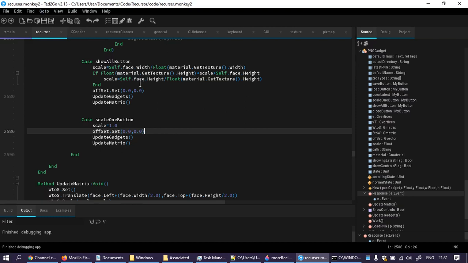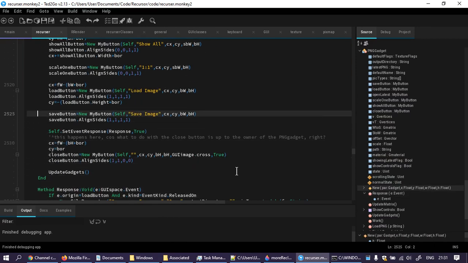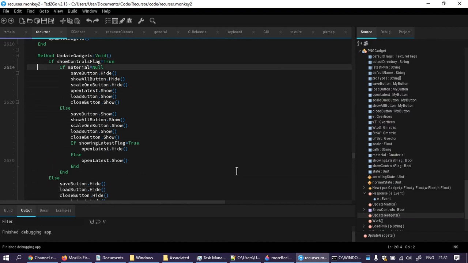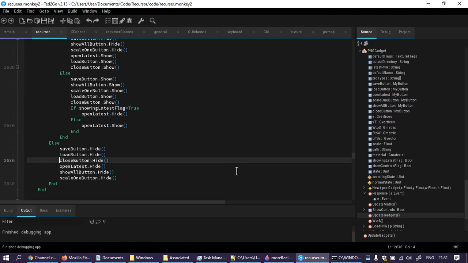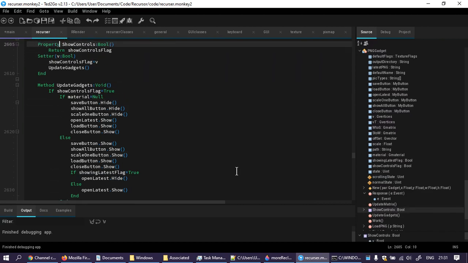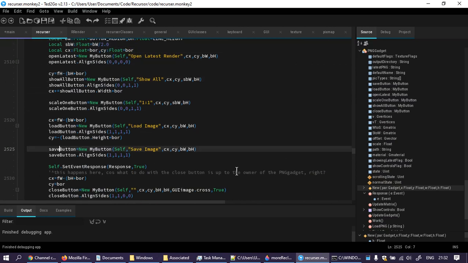Now, the save button. Well, okay, so let me check in update gadgets and see if I'm doing something wrong. If show controls flag is true and material, save button should be shown. If material is null, save button will be hidden. That seems right. Okay, so it's shown, has a response. It has a new button with save image at CX, CY, button width, button height. CY minus equals, not CY minus equals. Now, so let me see.